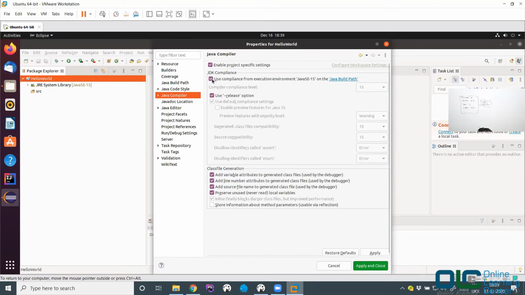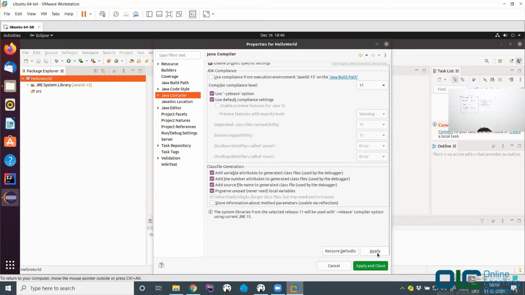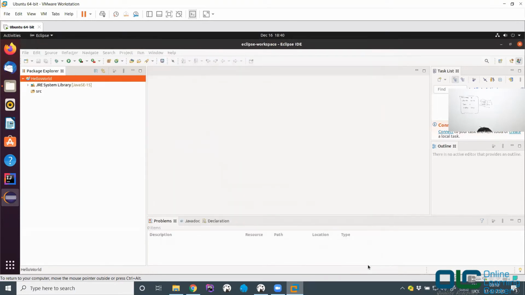Now you can just go back and say I want to go with JDK 15, sorry, 11, right? And say apply and say yes, and say apply and close. This also can be done, right? If you feel you want to stick to JDK 11 and not 15, that also can be done.